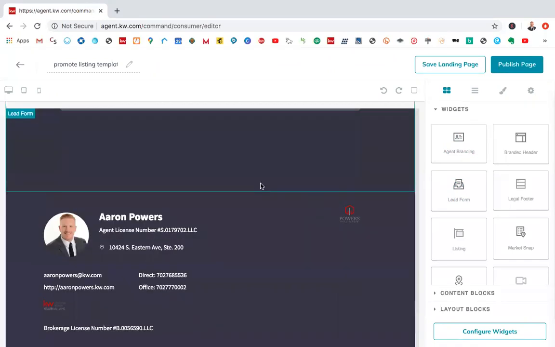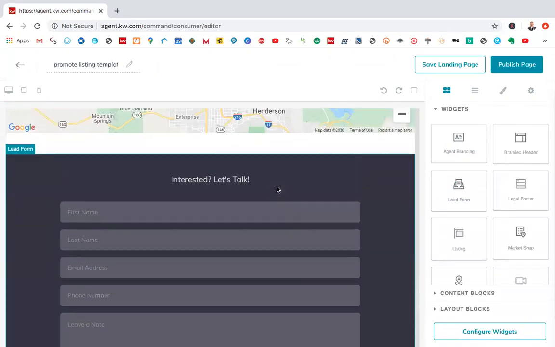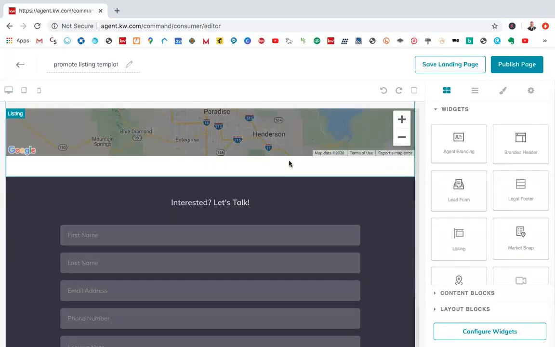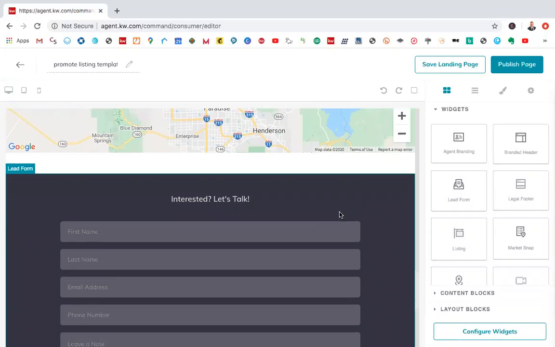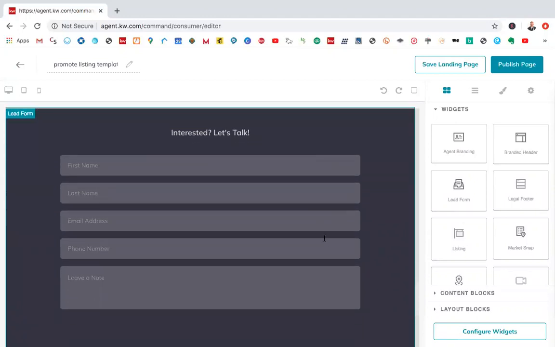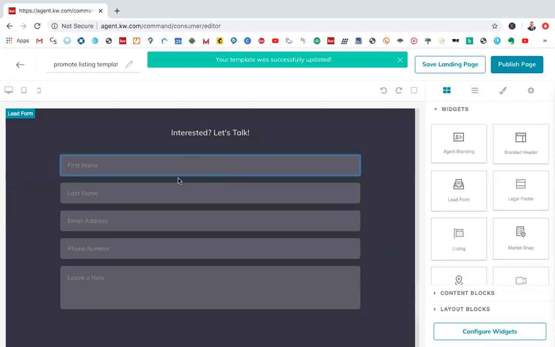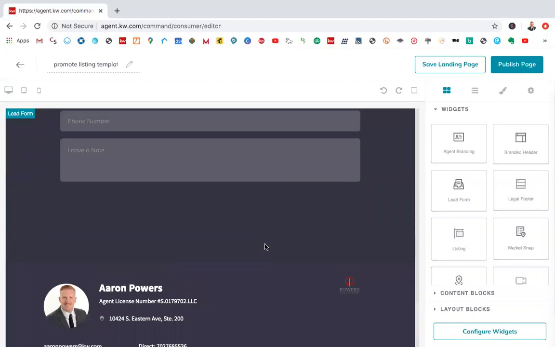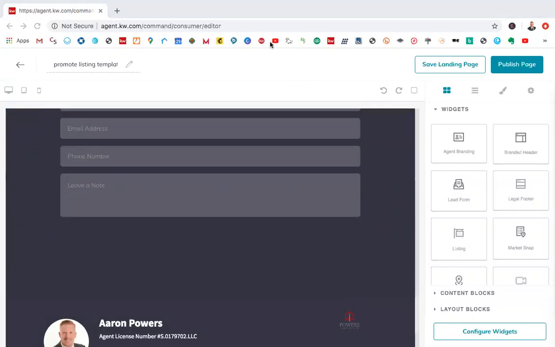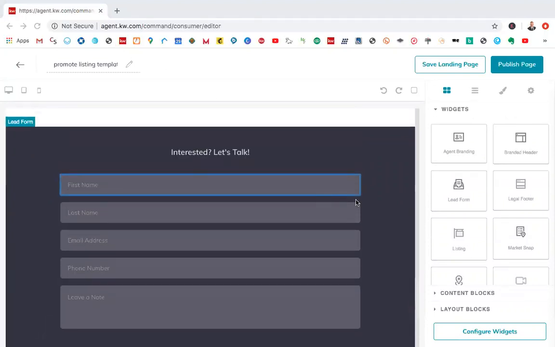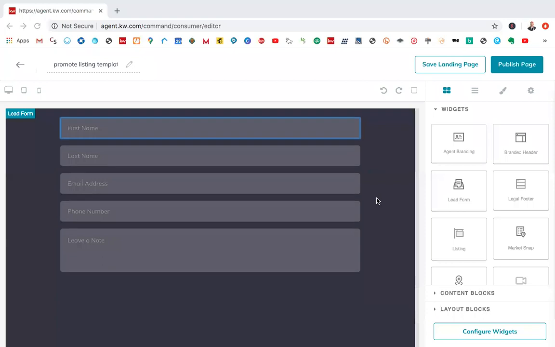Okay, so what I did was I added a lead form in between the property info and my info. So as Shane said, if they look through this and they're like, wow, I love this property, I want more information, they can click in here and they can give me their first name, last name, email, phone number, and leave a note about the property. And by doing so, it will send that information to me. So that's a way to have capture on there as well.